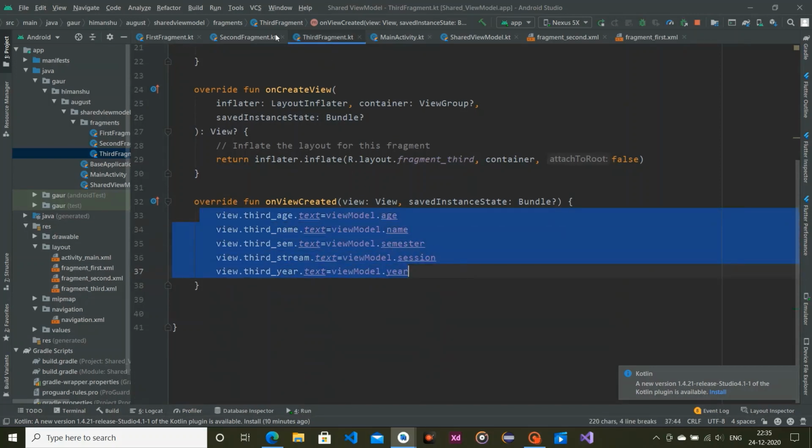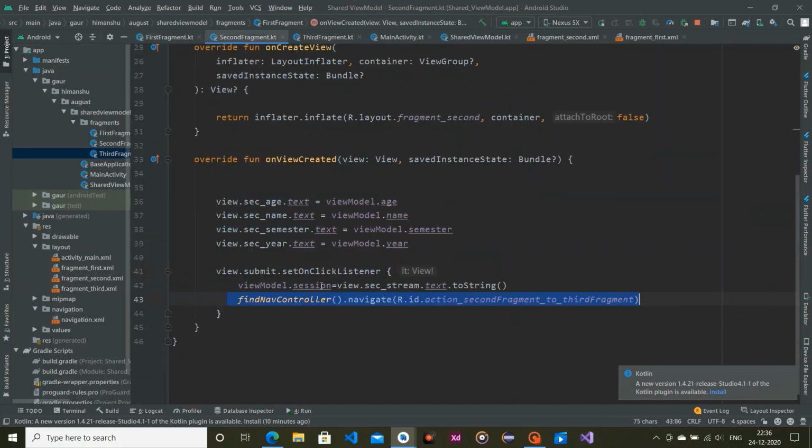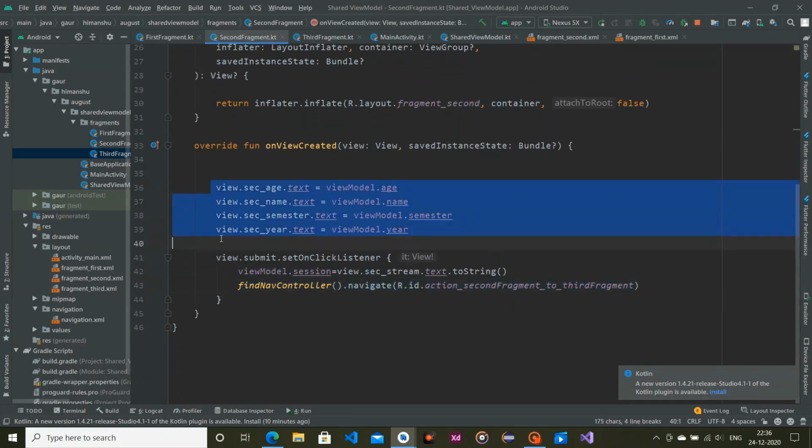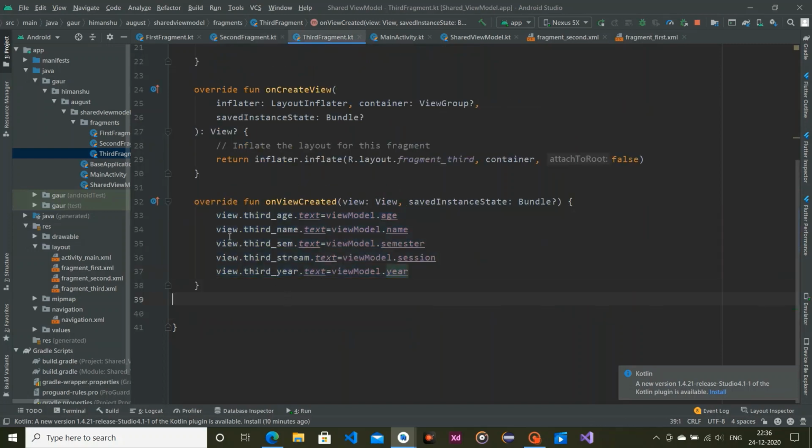So now actually I am doing all these things. I take the input in our first fragment and show our first fragment input in the second fragment's text view, and take a new input which is our session, and on our third fragment just simply show all these member variable data. So I am running our application right now.